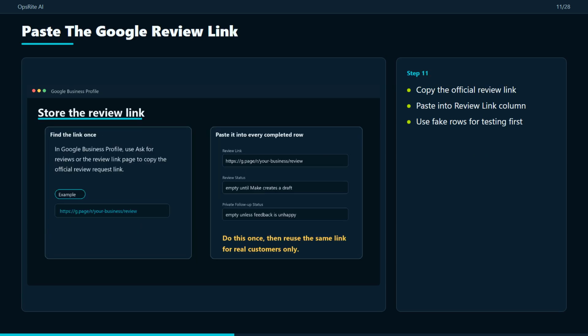In Google Business Profile, copy the official review link. Paste that link into the review link column for completed job rows. This is the link the Gmail draft will include. Use the real business link only after testing with fake rows.